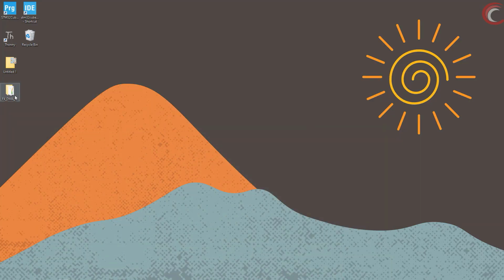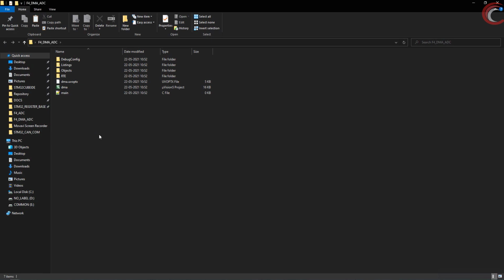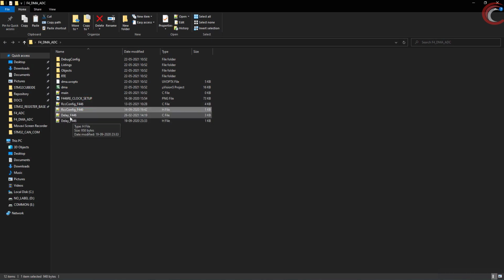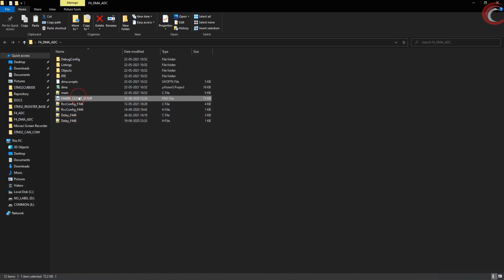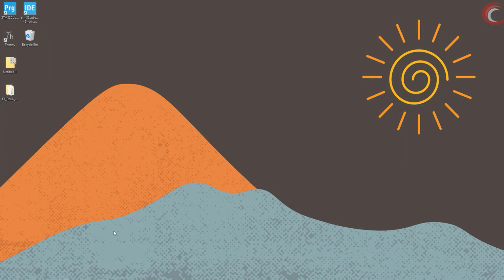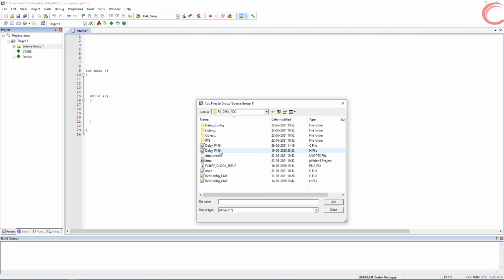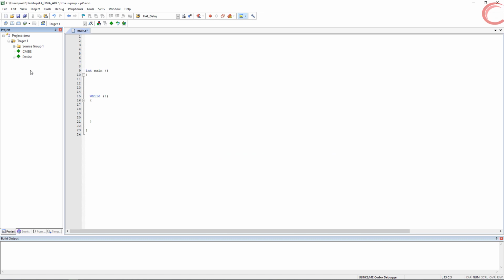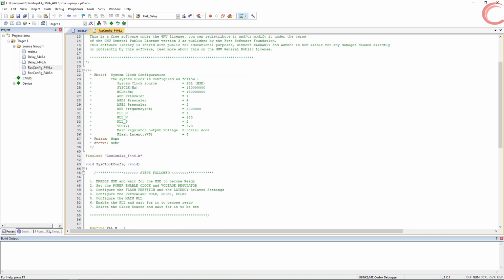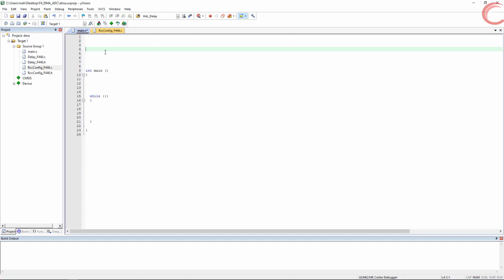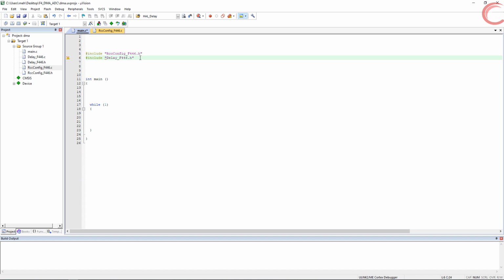Now the usual thing. We will copy the clock configuration, and the delay libraries. These libraries are covered in the previous videos, so watch them if you haven't. Add the libraries in the project also, and include them in the main file, so that we can use the functions here. We are done with our initial setup now.